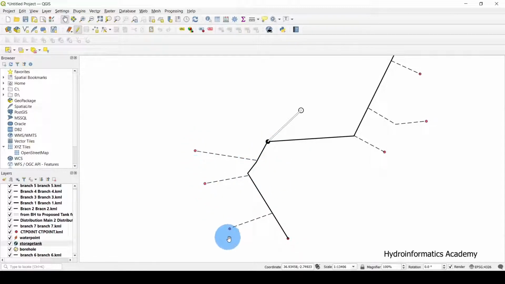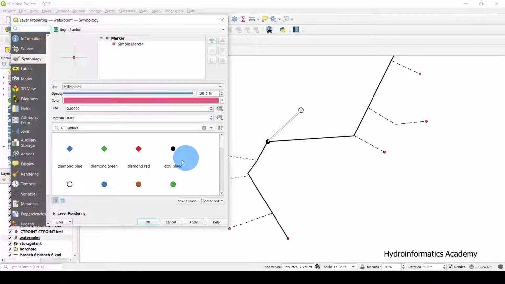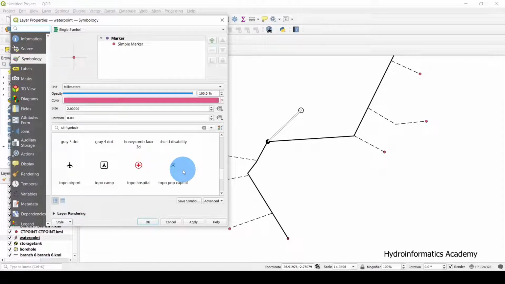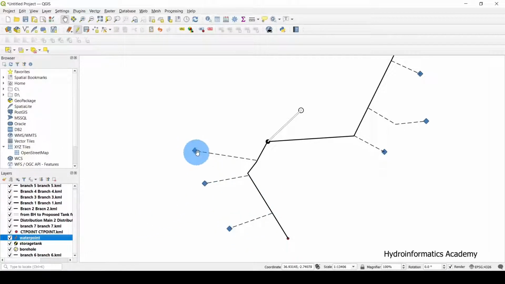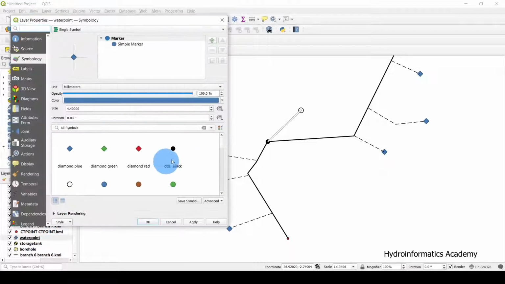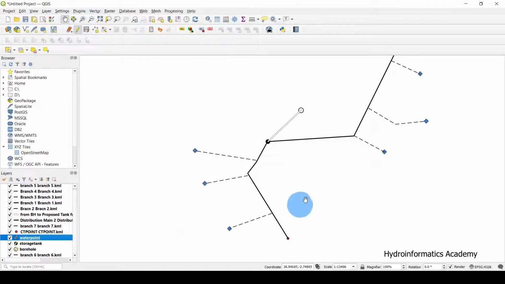So we are going to do the same with these water points. Let me go and activate this water point shapefile. Each water point is going to be assigned this mark. Let me find the mark for water point. Let's use this one. Click OK. So this is what we have, but it's somehow big. Let me find a way to reduce its size. Let me take it to 3.5. At least now it looks good.